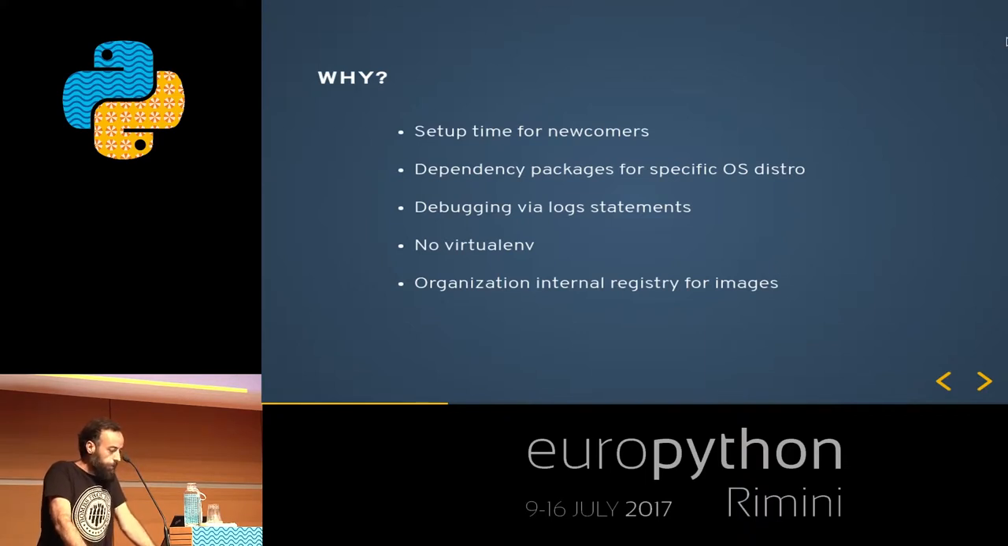Now, at the time, we were not using virtual environments. Therefore, you had to install all the requirements from the testing framework on your local machine, and that could have potentially caused some dependency issues on the libraries that you already had installed on your machine. Also, the biggest benefit of this was to be able to put a Docker image on an internal registry that you can run in your organization, so that whenever a newcomer started working, just by pulling the image, they would be able to start debugging straight away.